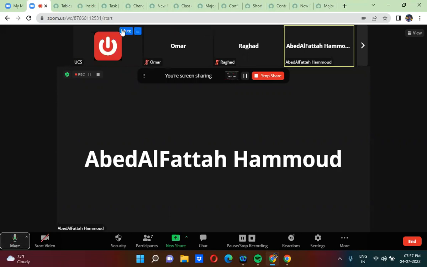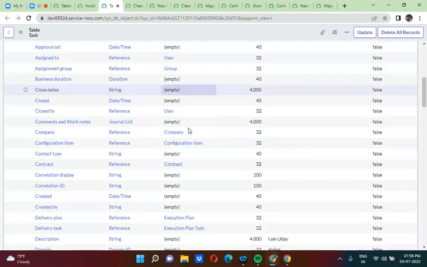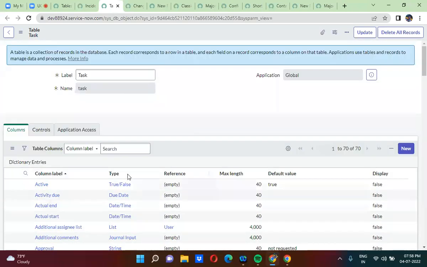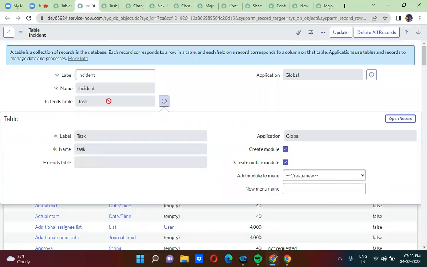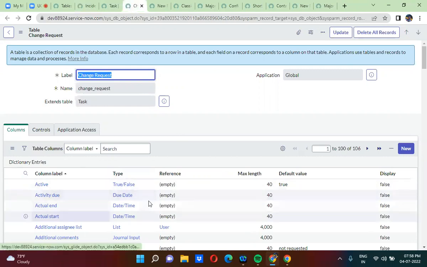So guys, the task table has many fields. All these fields will go to child tables. Incident is extending the task table, right? All the task table fields will come to the incident table. All the task table fields come to the change table, because the task table is the base table. Okay, inherited, yeah. You understand it, right? Yeah.